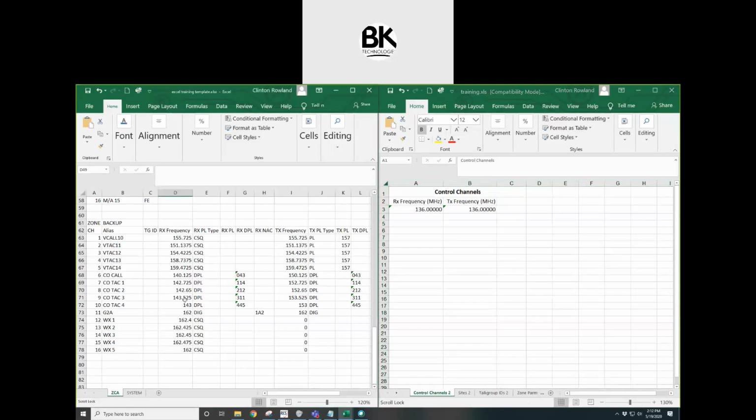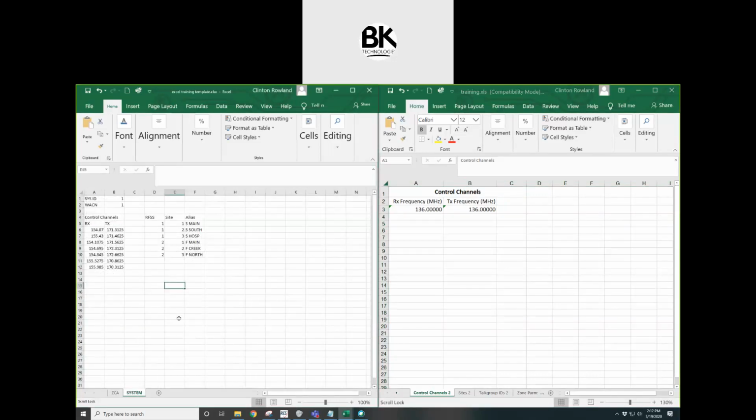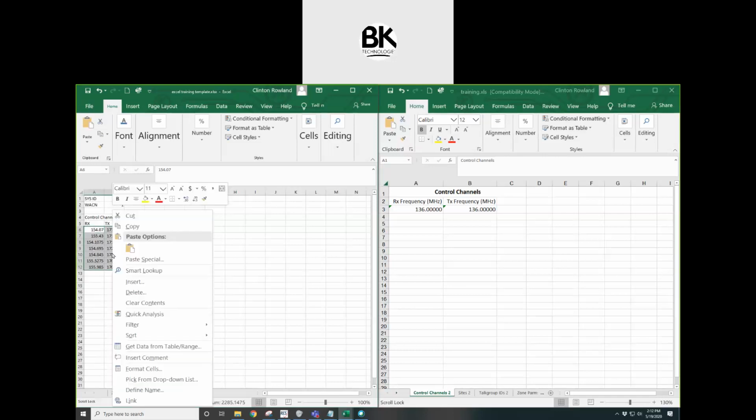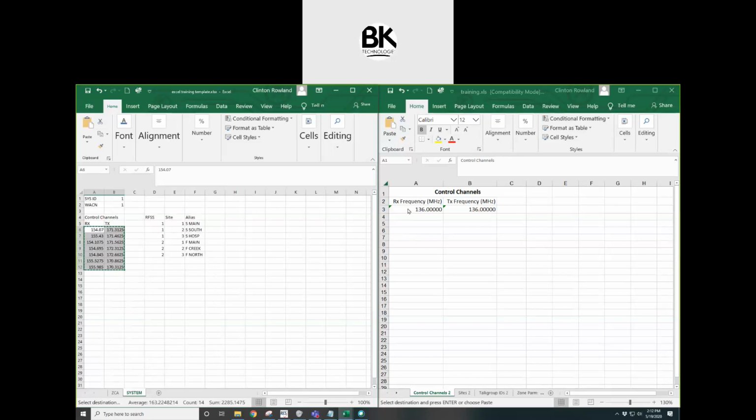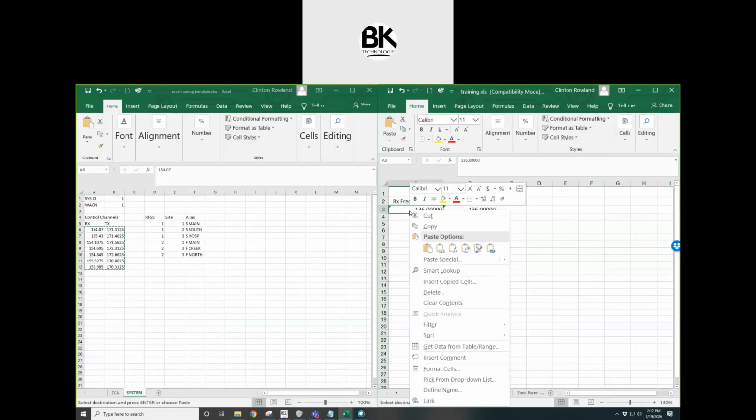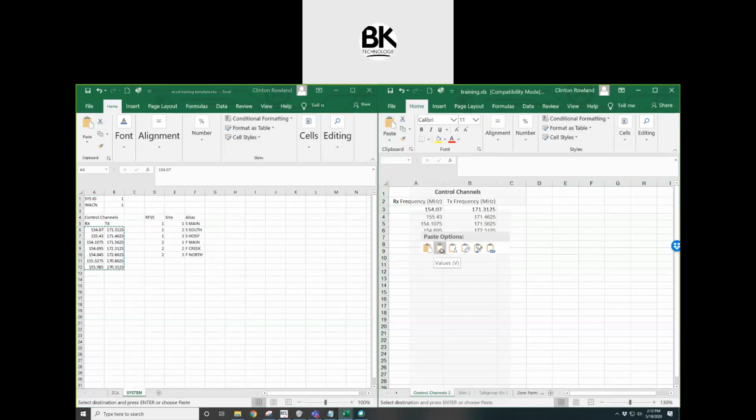So if we go to our source documentation here, we have a system tab. And here under the system tab, we have our system ID and our WACN. And then we have a list of our available control channels. Simply put, I'm going to select the control channels. I'm going to right click and select copy. After I've copied it, I'm then going to go over here to my destination, just select this cell, and right click to paste. And under paste options, I always want to select either match destination formatting or just values. So here I've just imported the values. So there's my control channel list.